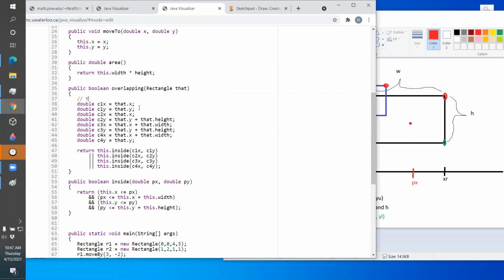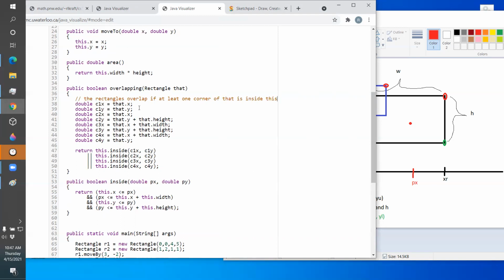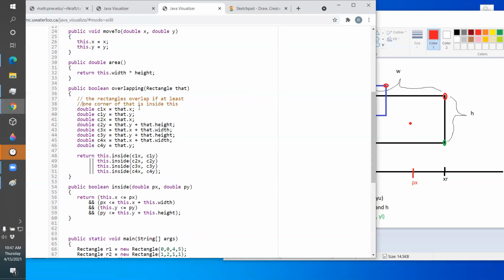But my idea is, yeah, I'll document it. I'll write a comment: the rectangles overlap if at least one corner of that is inside this. So here are the 4 corners of that, and then I check if one of the 4 corners of that is inside this.